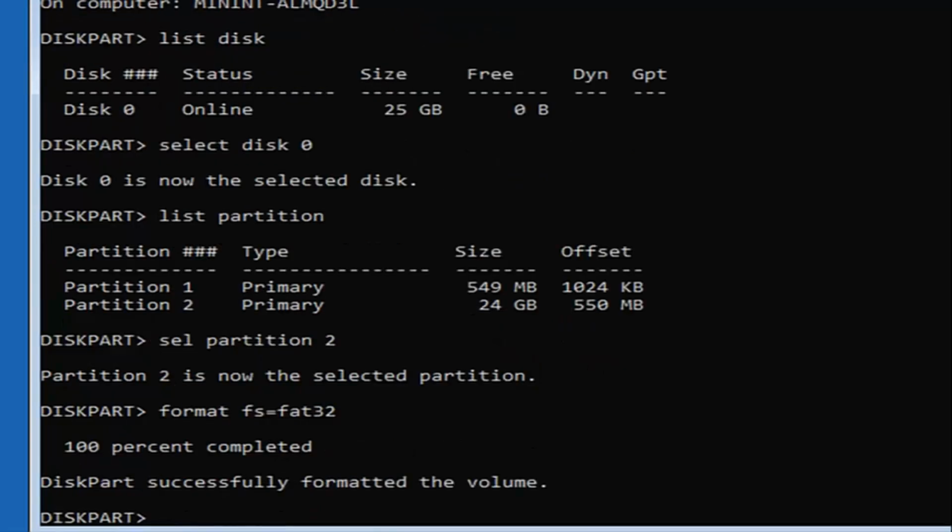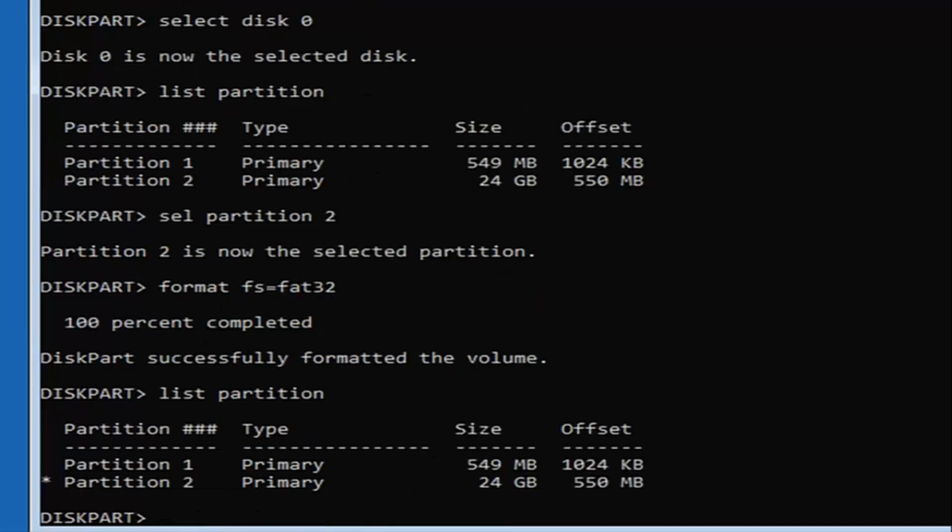Okay guys, so at this point, this part should have successfully formatted the volume. You want to type in list space partition, exactly how it appears on my screen, list partition. Then you want to hit enter. And now we're going to select the same partition we were working on before, and there should be a little asterisk next to it as well, so that'll identify it. You can see there's a little asterisk right here.